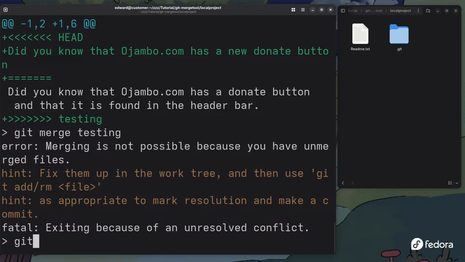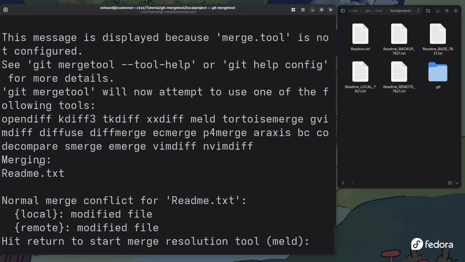So what I can do is type git mergetool, and you see here it found these tools, at least on my Linux installation, so I can use OpenDiff, KDiff3, TkDiff, XXDiff, Meld, Tortoise Merge, Vimdiff, Diffuse. Diffuse is another good one. I think I should do a tutorial on it in the future.